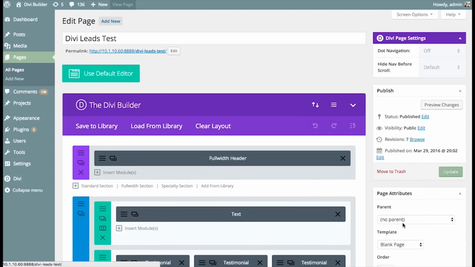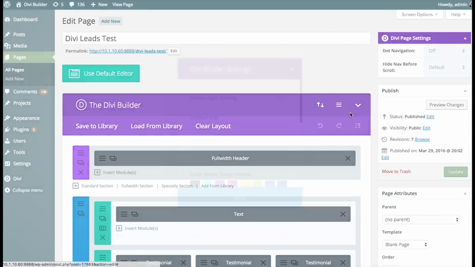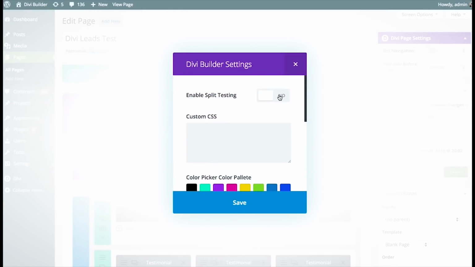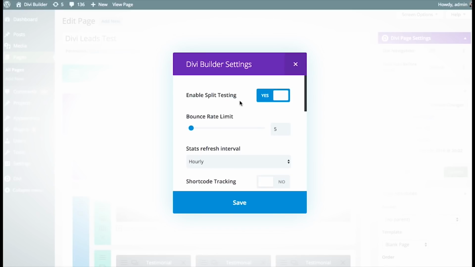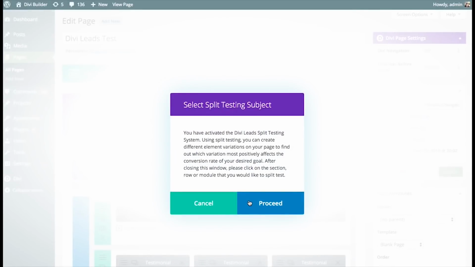To enable split testing for any page, you're going to want to open the Divi Builder page settings here, choose yes for enable split testing, and then click save. Once you do that, Divi is going to walk you through the process of setting up your split test. Each split test has 2 elements to it: the subject that you're testing and the goal of the page. In this case, the subject that we're going to test is that full width header, so I'm going to select the full width header module as my test subject.